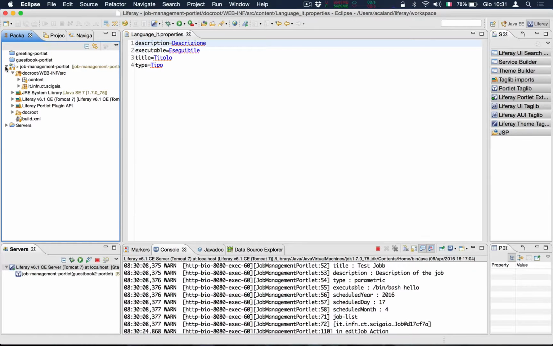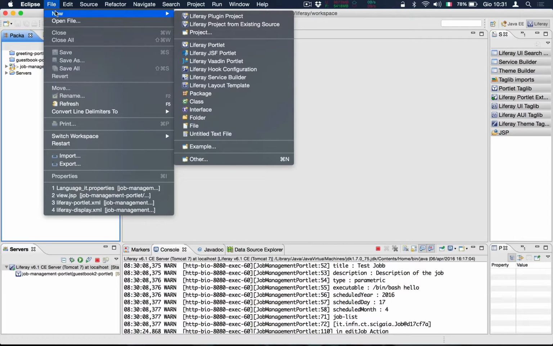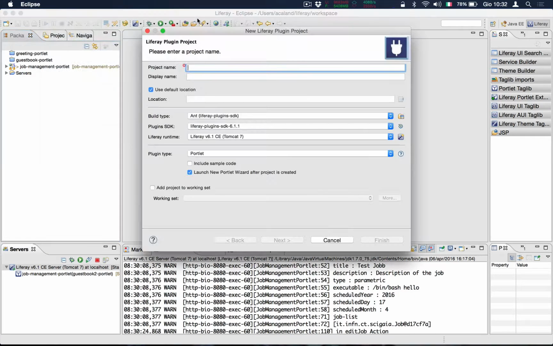So I think that you already have installed your IDE, your Liferay IDE based on Eclipse. So let's create a new project. So we go to File, New, Liferay plugin project. Let's give a name to this project. I will suggest use lowercase like job management 2, and here we can use a description name management 2. I'm using 2 because I already have one job management portlet, so it's better to put portlet at the end here just to say that this will be a portlet.